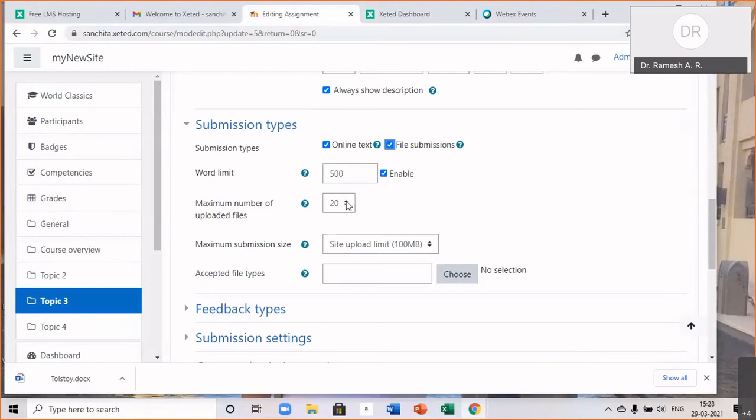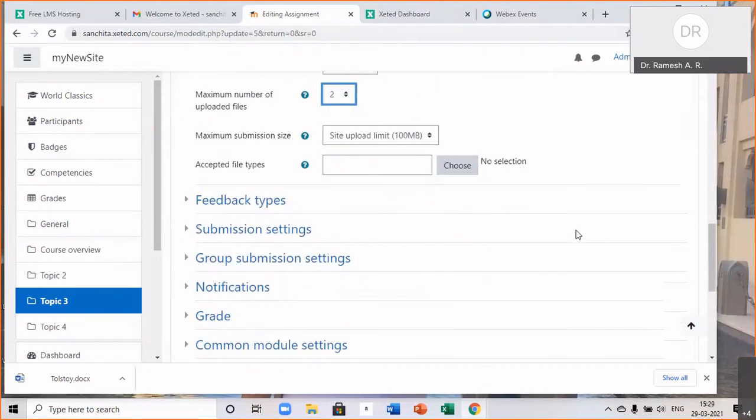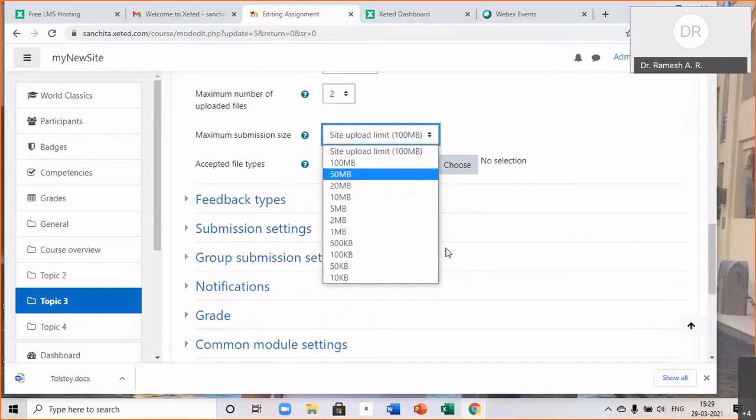Another option is the maximum submission size. Sometimes there are crazy students. They may send you a video file. In that case, it becomes difficult, right? So the file size also you can limit. By default, it is 100 MB. If you want to reduce the size, that is also available. If it is 2 MB or 5 MB, you can set it.